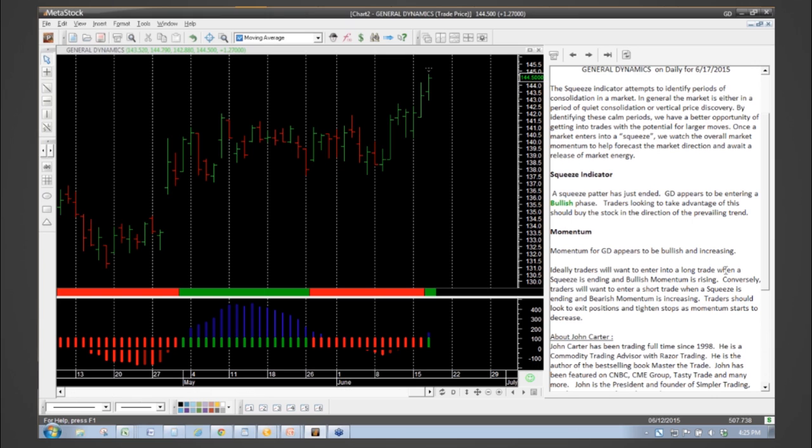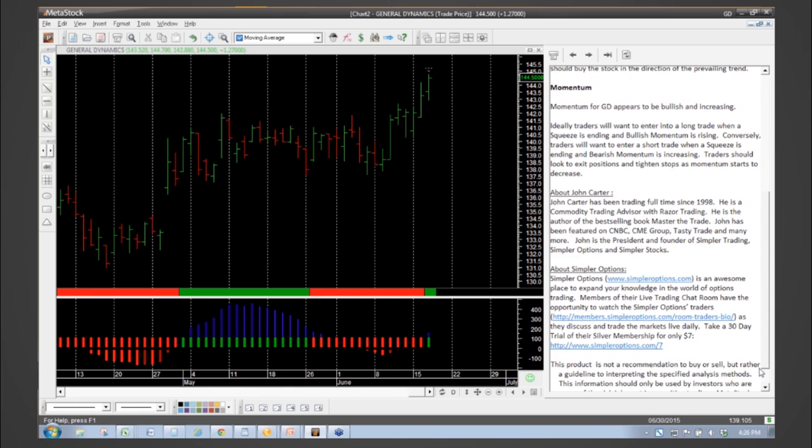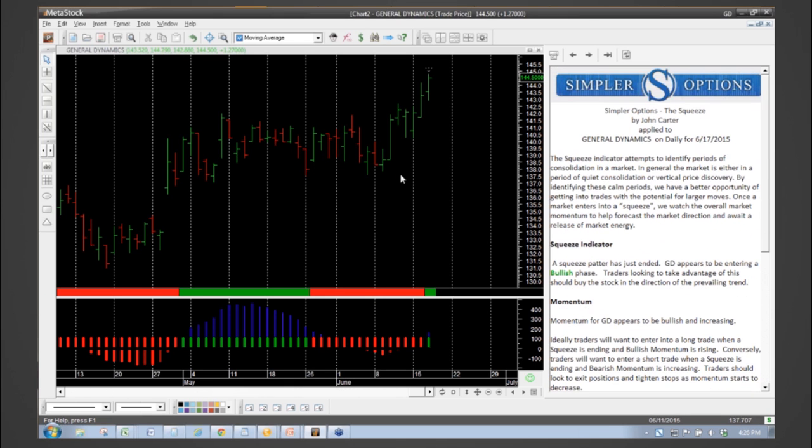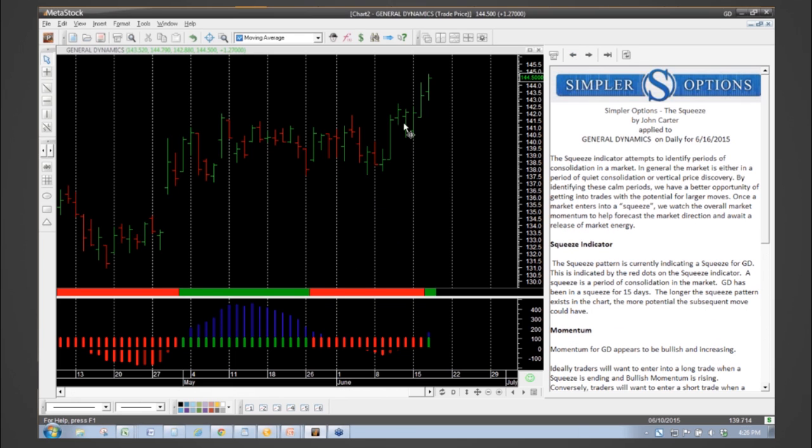Ideally, traders will want to enter a long trade when a squeeze is ending and the bullish momentum is rising. Conversely, traders will want to enter a short trade when a squeeze is ending and the bearish momentum is increasing. So it breaks everything down for you. It's a very good system for helping you understand what's going on with the trade.